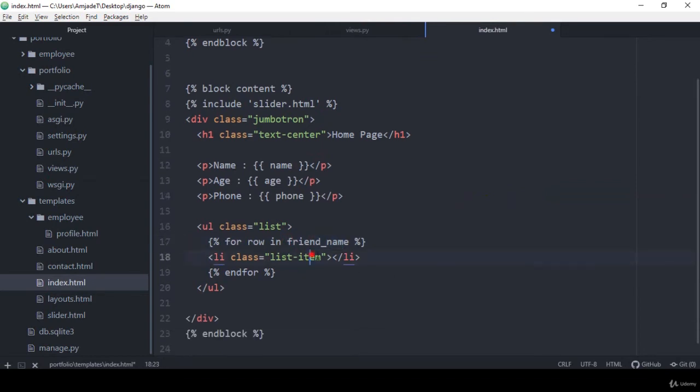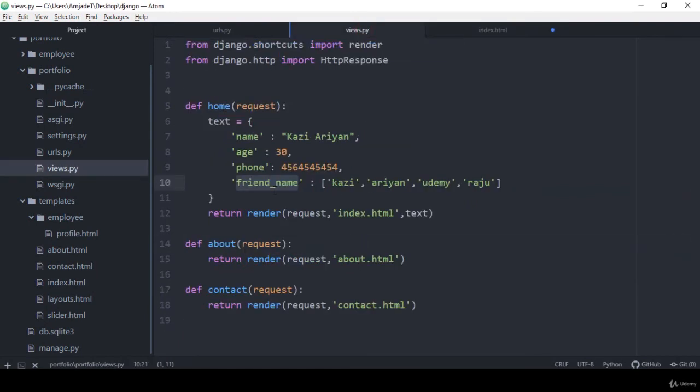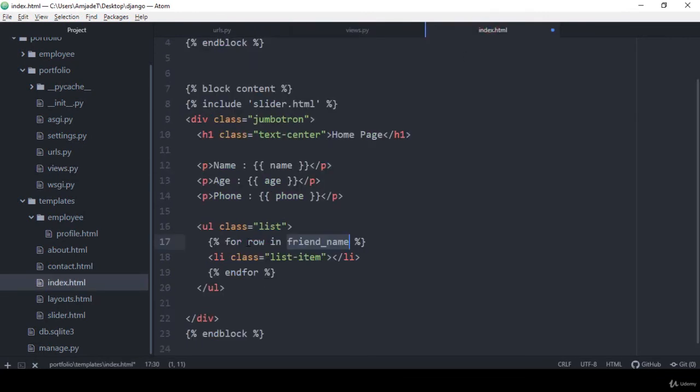Okay, so that is actually the main procedure: the for, and the data you want to make visible, which data you actually pass. Here I pass our friend name. So first of all that is a row. Now with this row you can display all that friend name data. Like here I want to display it in our li area. So to display it in the li, simply display our row. That's all you have to do.